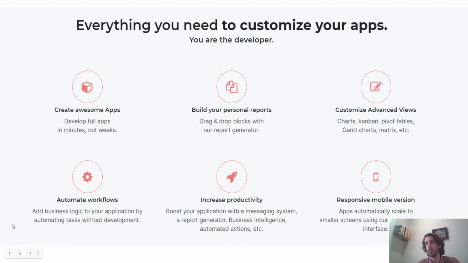So what can you do with Studio? We can create awesome apps. It's a very easy thing to do. We can build or personalize our reports. We can customize advanced views. We could also automate some workflows, add some automated actions, and overall, we're gonna be able to increase our productivity with our Odoo database. Also wanted to mention that if we create an app within Odoo with Odoo Studio, we're going to be able to see it in our mobile phone app.